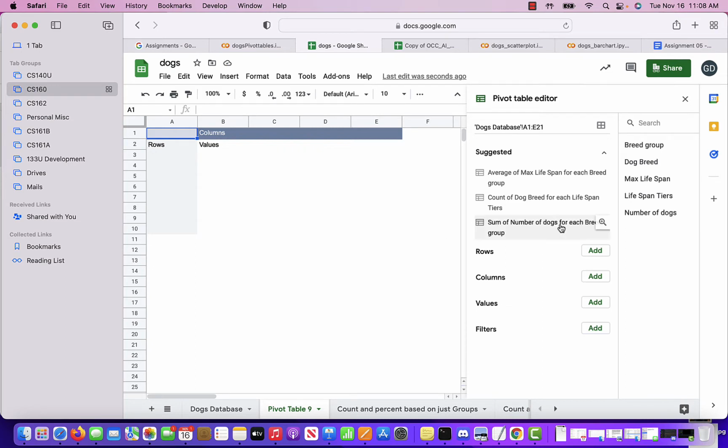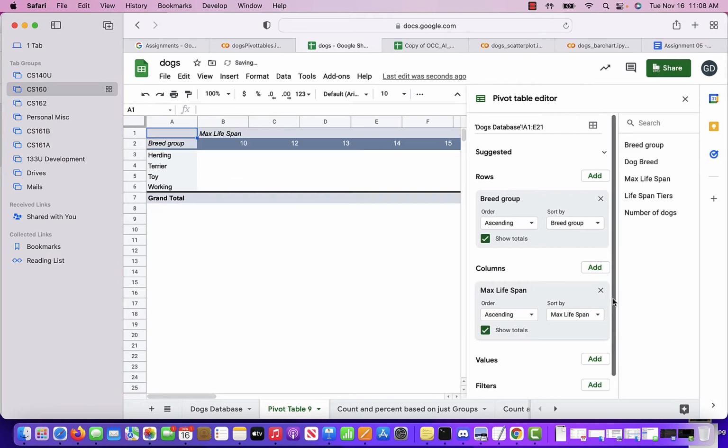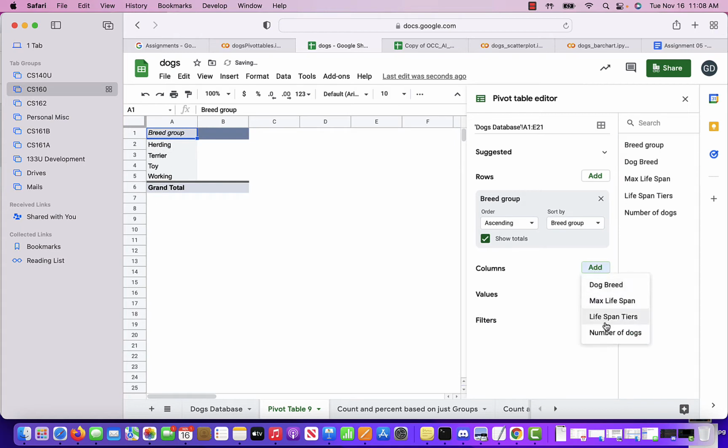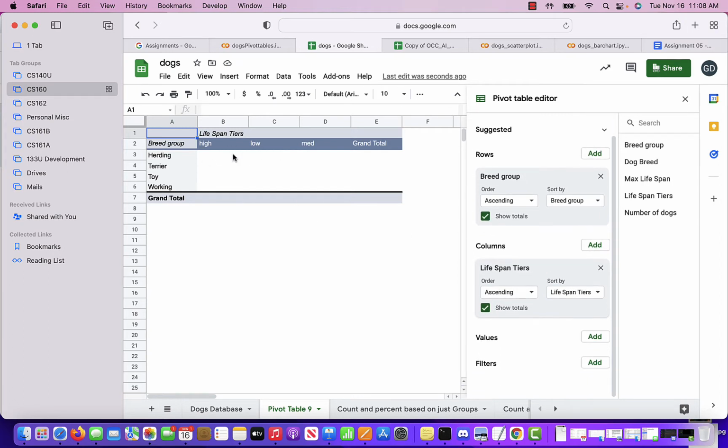Now, if I want to create a pivot table with breed group as rows, so that's how that looks. So I add and I click on breed group. Now in columns, if you want maximum lifespan, actually no, let's X that out. I want lifespan tiers. So high, low, and medium, right? And what do I want here? What kind of counts do I want?